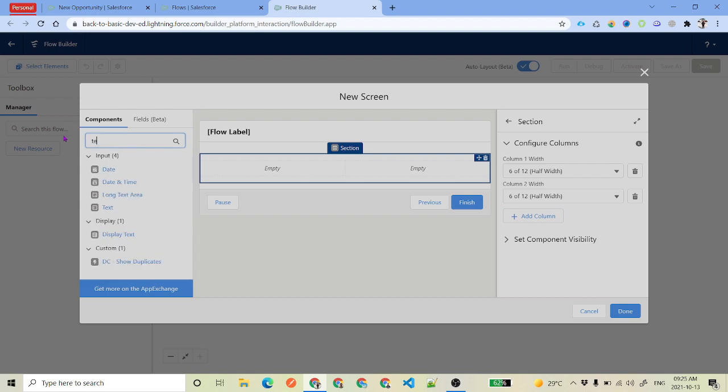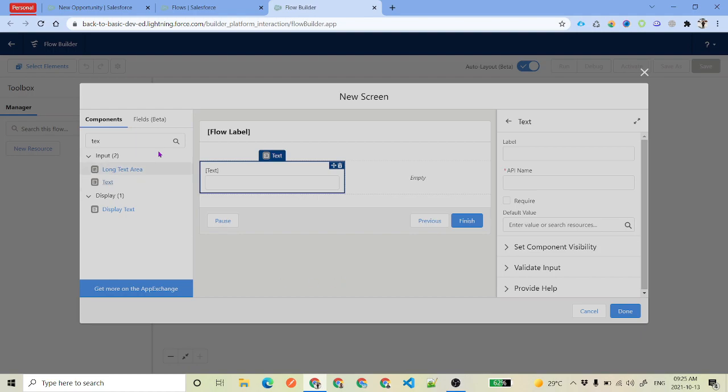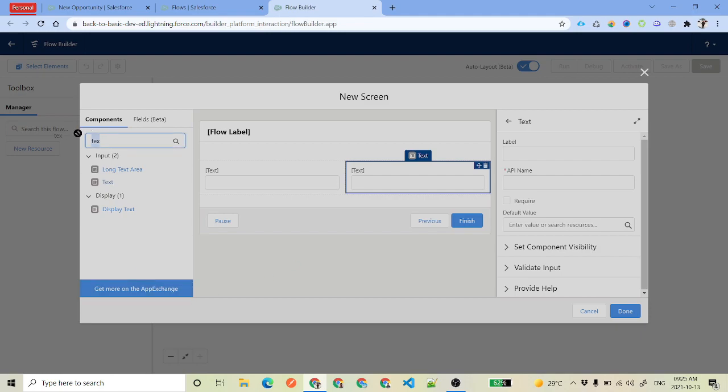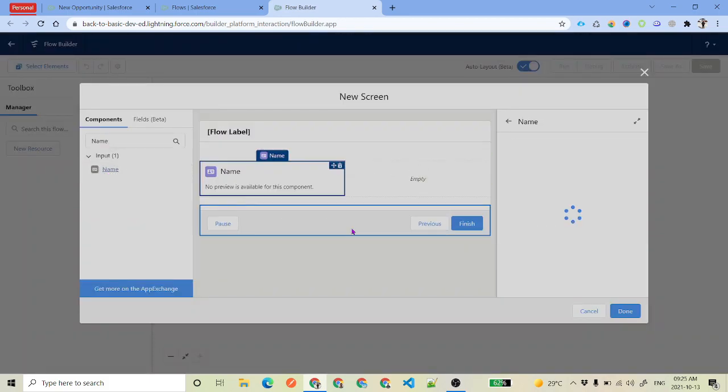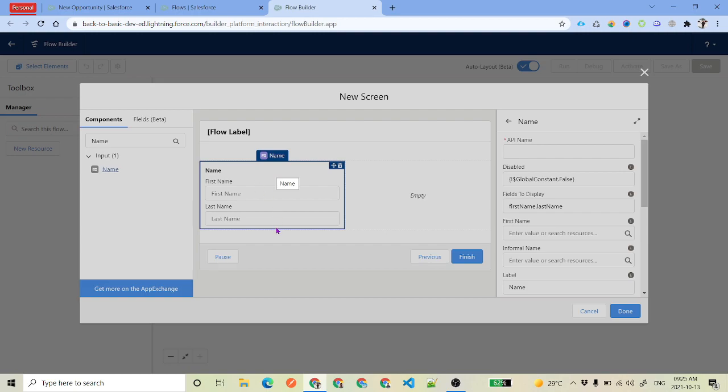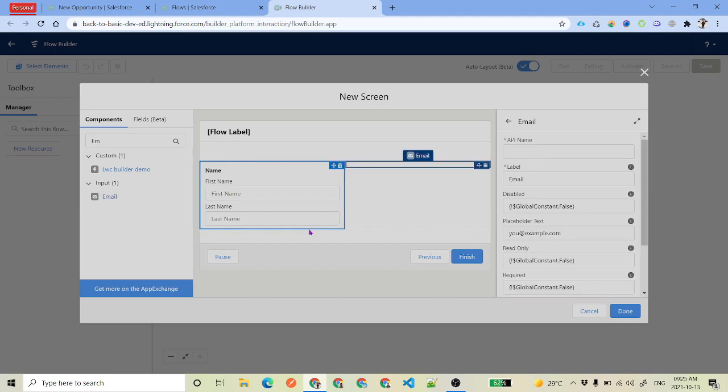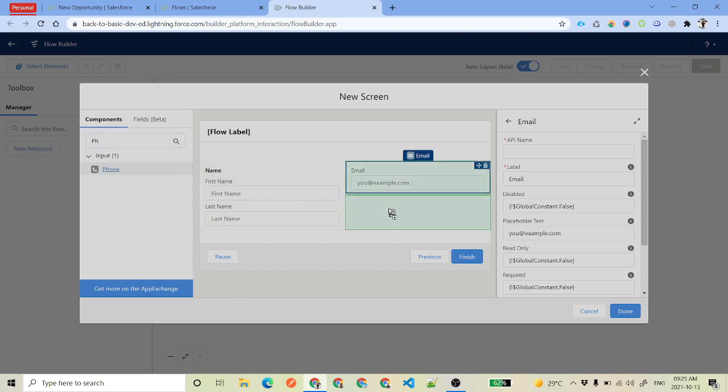Under these sections you can have your text element, or say phone or email, right? So these are the two things, first name, last name. And even if you don't want to use these, there is a name input itself that you can use over here. So you can directly go ahead and use name, and it is going to give you the first name and last name. Then if you want to use email, you can just drag and drop email over here. And then again, if you want to use phone, you can use phone here as well.